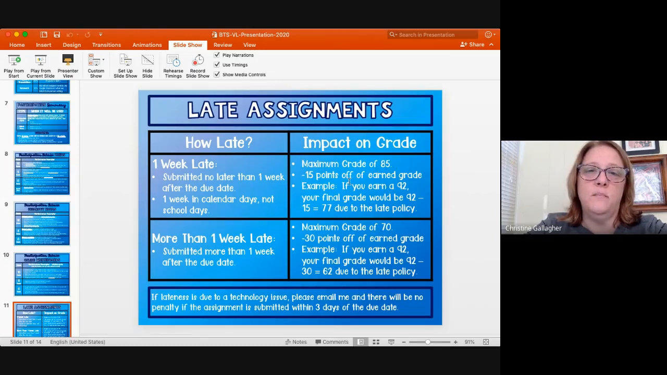Okay, so basically it's 15 points off of whatever grade they have earned. So if they earn a 92, they would lose 15 points and they would get a 77 due to the late policy. If it's more than a week late, then the maximum grade is a 70. So that translates to 30 points off of their earned grade. So in the same example, if they had a 92, but it was more than a week late, it would bring them down to a 62.